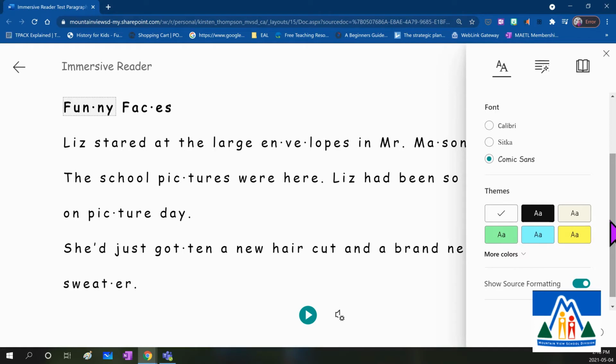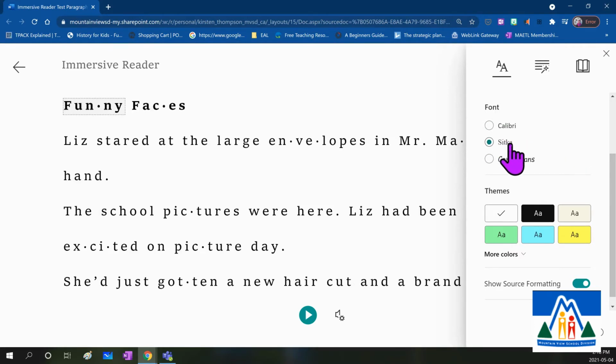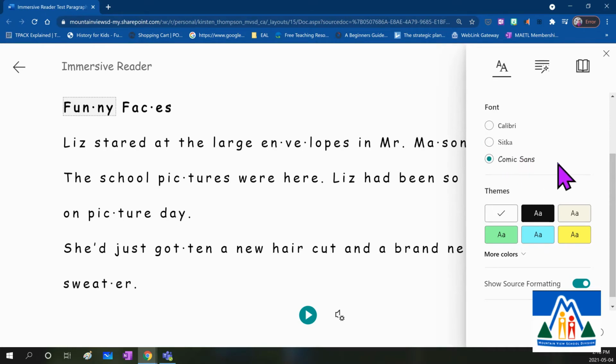You will also notice that there are different fonts that you can select. These fonts do have research behind them to support that they may decrease certain symptoms of dyslexia. I'll link to that research in the comments as well.